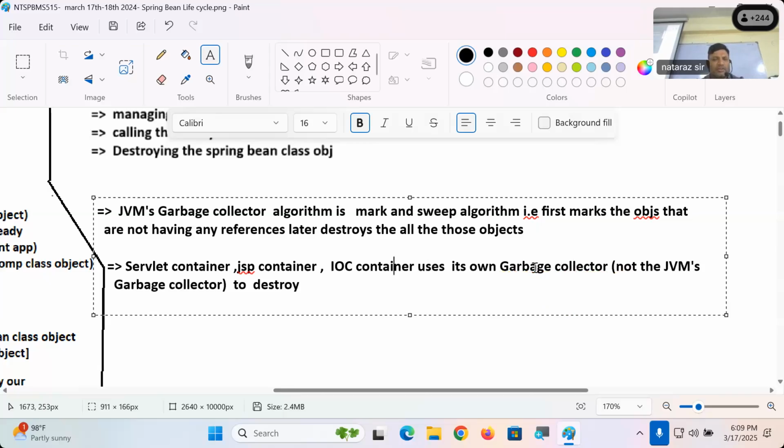It uses its own garbage collector. They use their own garbage collector, not the JVM's garbage collector, to destroy Spring Bean class objects. Are you getting my point there, guys? To simply destroy Spring Bean class objects.